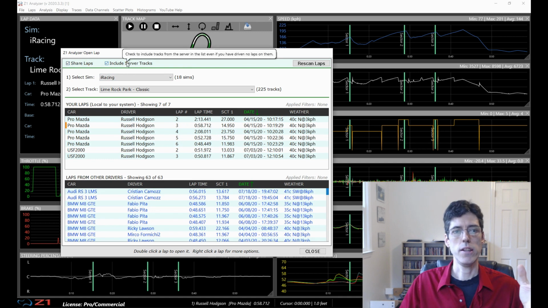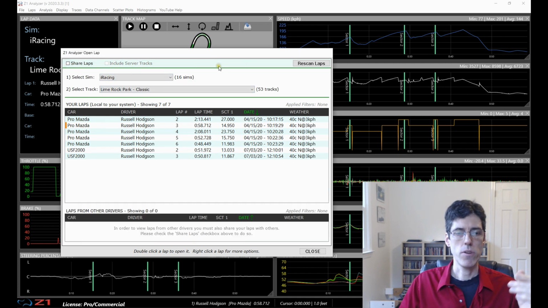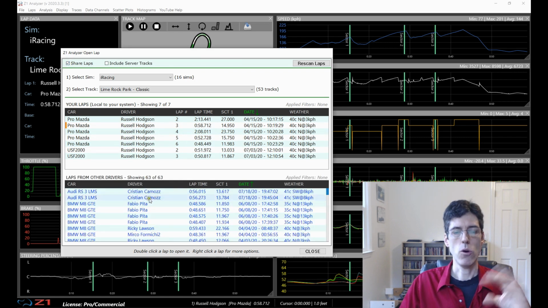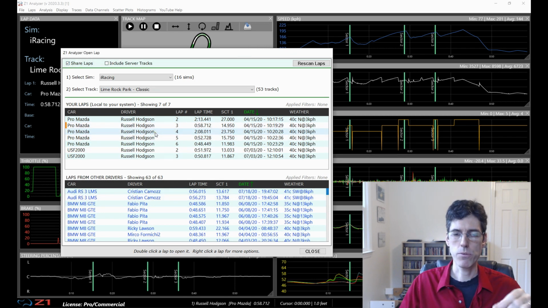These used to be in the Settings dialog in previous versions, but they've been moved here because that makes sense, because they affect what you see when you're opening laps. So the first is Share Laps. If you uncheck that, then the only laps you will see are the laps that you have driven that are on your computer. If you check Share Laps, then you also see laps from other drivers that you can download from our server. If you are sharing laps, that also means when you open one of your laps, it will be uploaded to our server so that others can download it. So basically, if you share your laps, you can then download other people's laps as well.